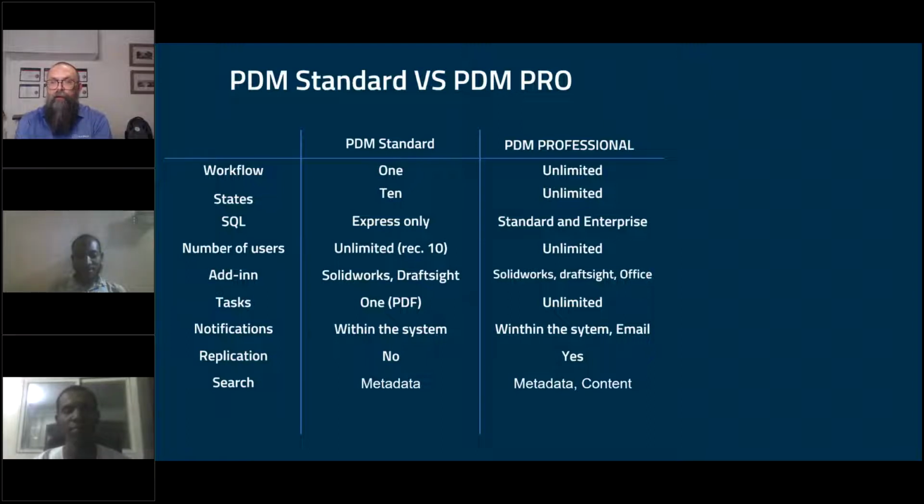Replication of your vault, where your files are, is only available in PDM Professional. Replication of your vault is quite simply, if you have a company that is located in both Denmark and Sudan, then it can sometimes be a good idea to have a copy of the vault in each location. It'll be easier to read, it'll be quicker to access the archive. That is the replication, and it'll replicate when you start using it. When you approve a drawing, it will be replicated to the other server.